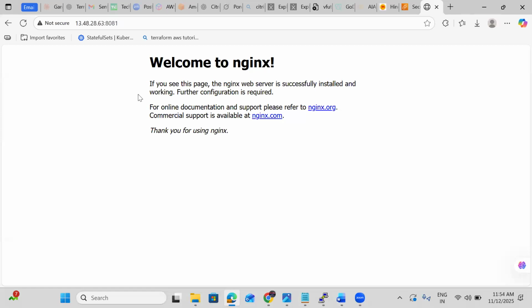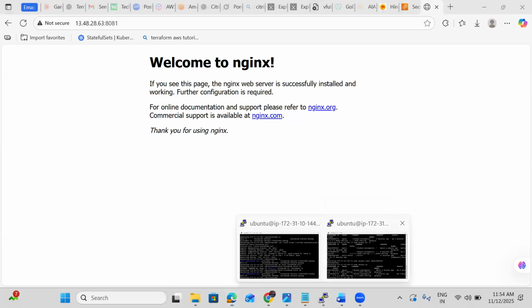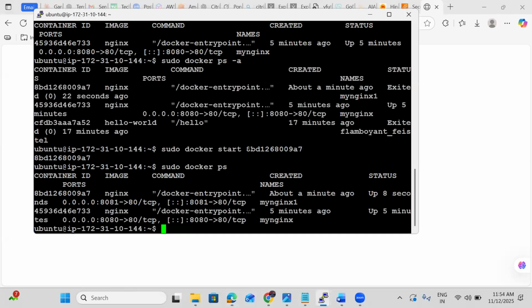Now that rule has been saved. Now 8081 we are using. Okay, so now I'll try to create one, like a Tomcat container.